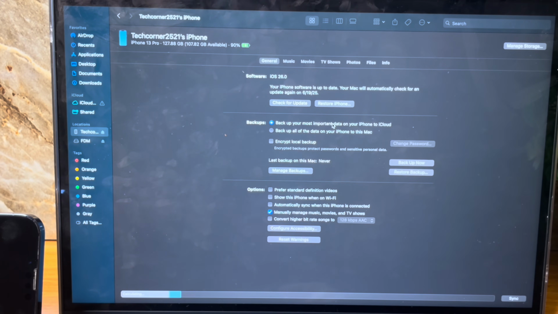So now, let's assume you've not done your backup before and you want to back up. All you have to do is back up your most important data on your iCloud, and back up all the data on your iPhone to this Mac. So you can select all the data and select backup now.